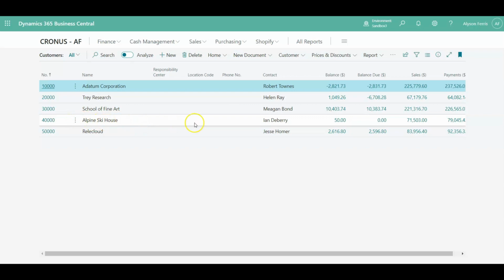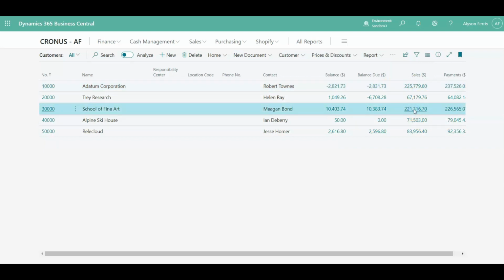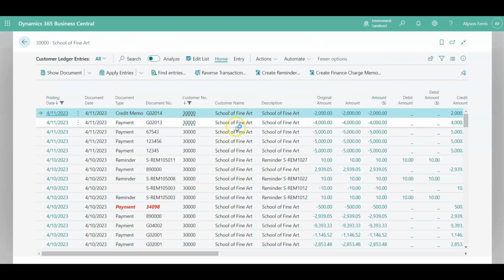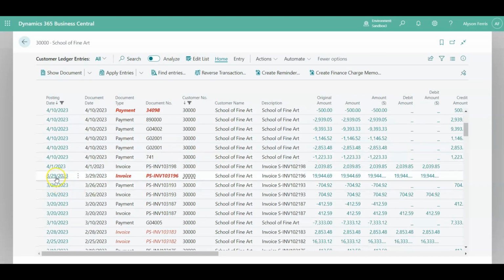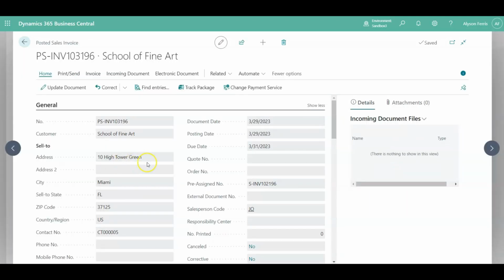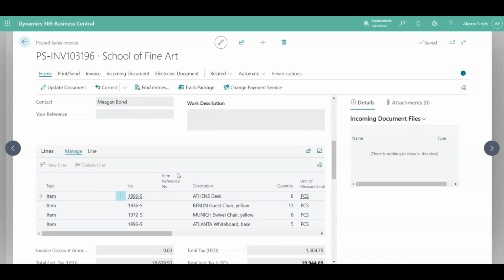I can look at any of these customers. I can see their balances, the balance due, their sales, payments, and I can click into these and drill in. And this gives me everything that makes up that sales number. And if I want to pull up one of those invoices, I can just click and I can get right into the original document here and see all the details of it.